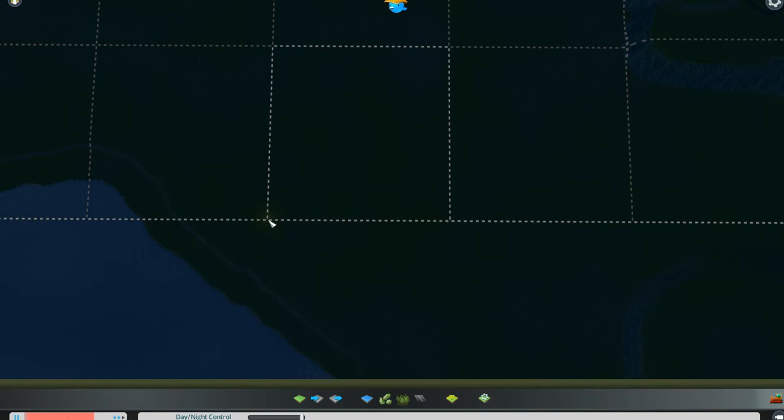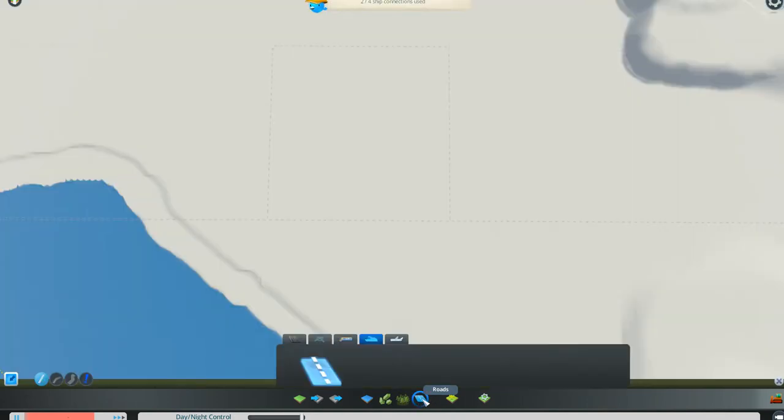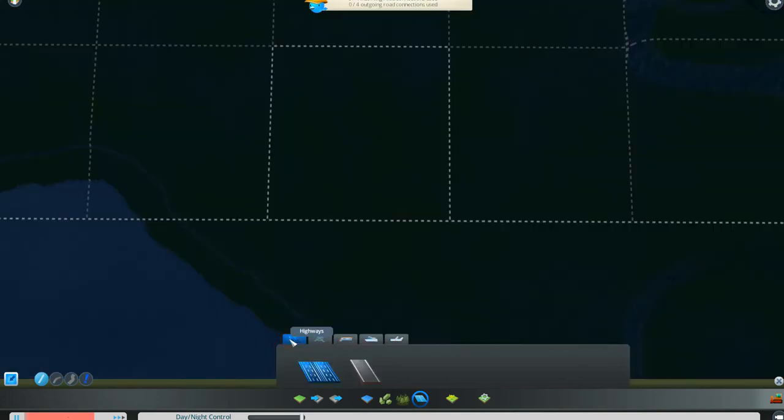So for the first intersection, we're going to go down to roads, 1, 2, 3, 4, 5, 6, 7 from the left. Click on it, and we're right now probably in shipping. We want to go to the tab far to the left that is for highways, and then click the one next to it to the right that is for intersections. That's the one you want.